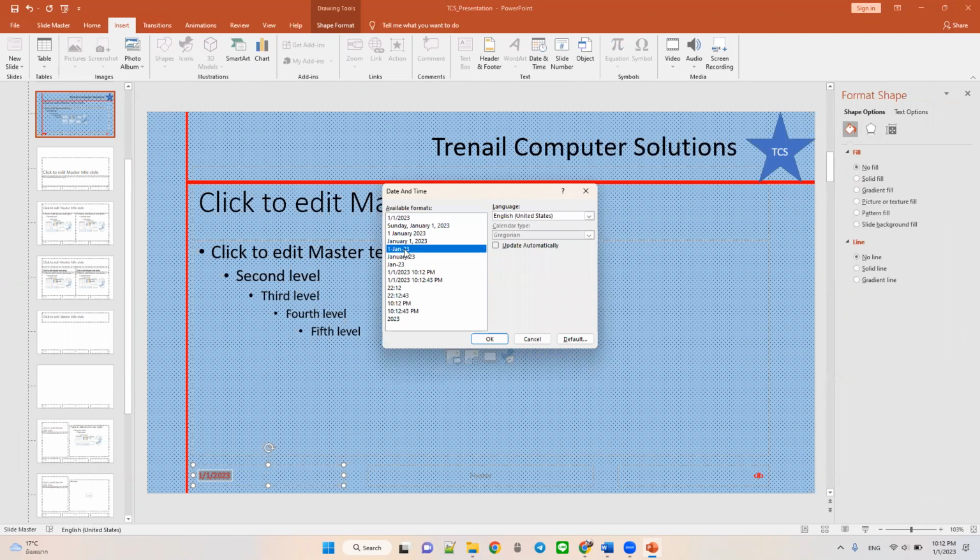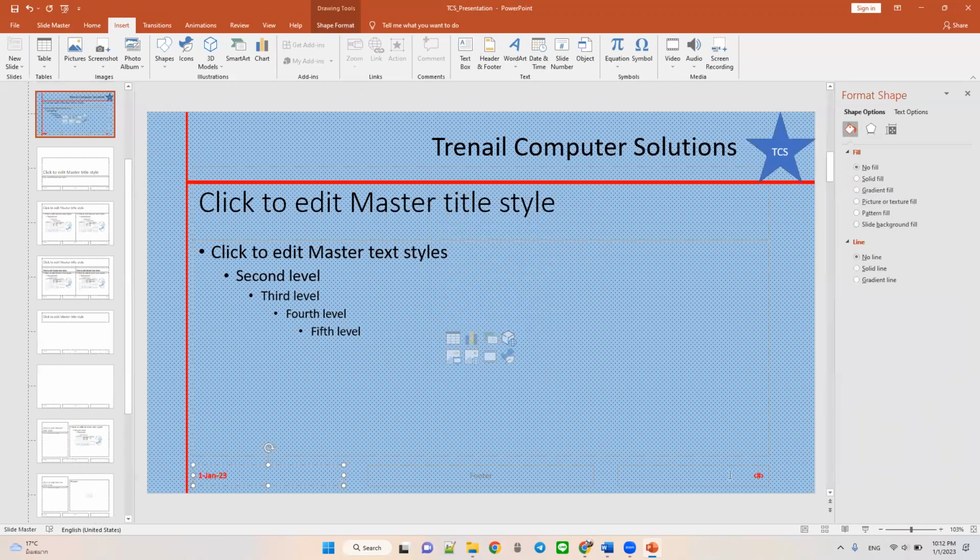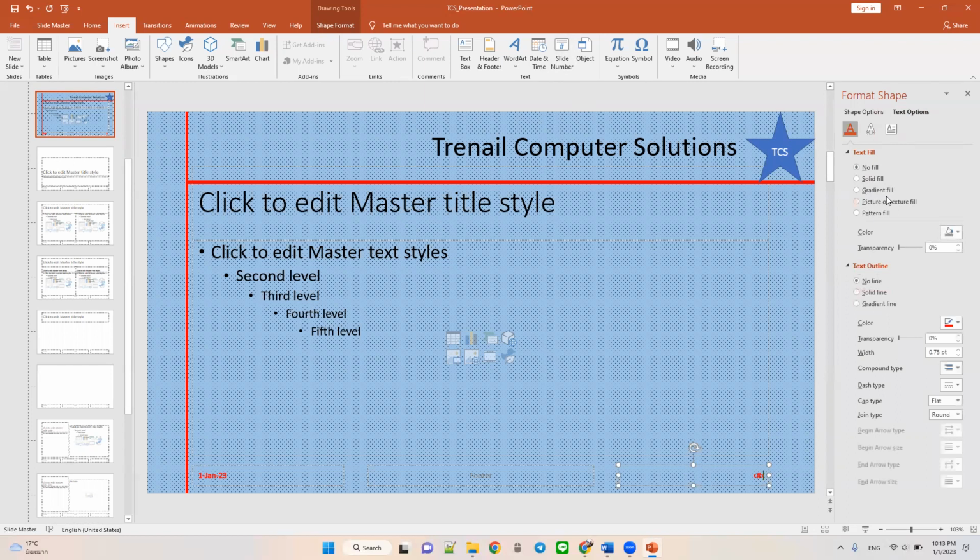Okay, let's change to something else. Okay, I want this one. And also the slide number. There we go, now we have that. Go to the text option, solid line. And this one is also correct.